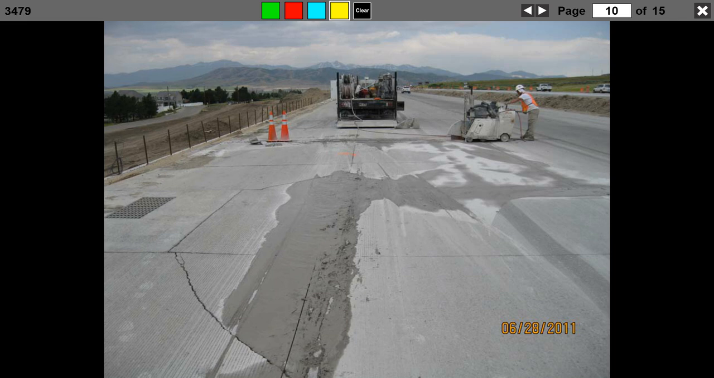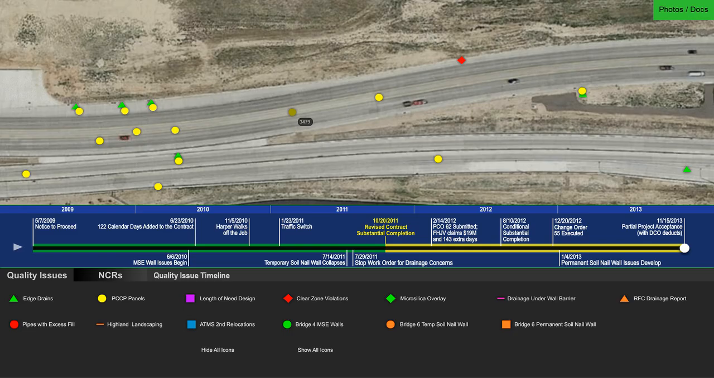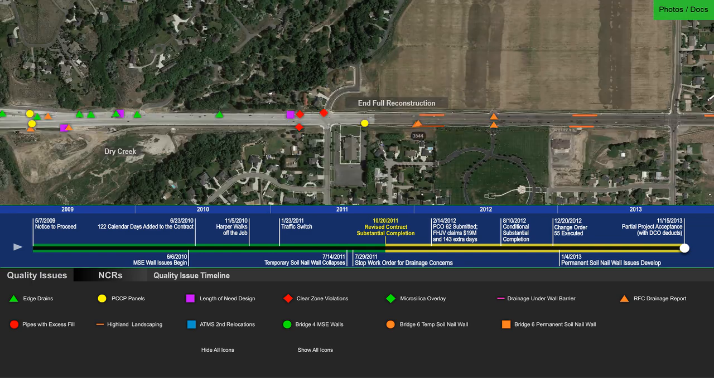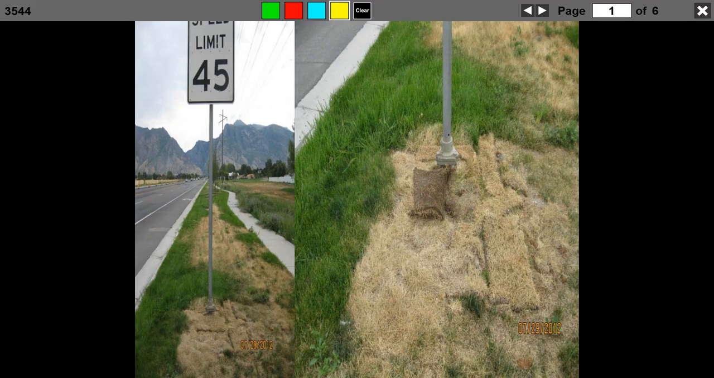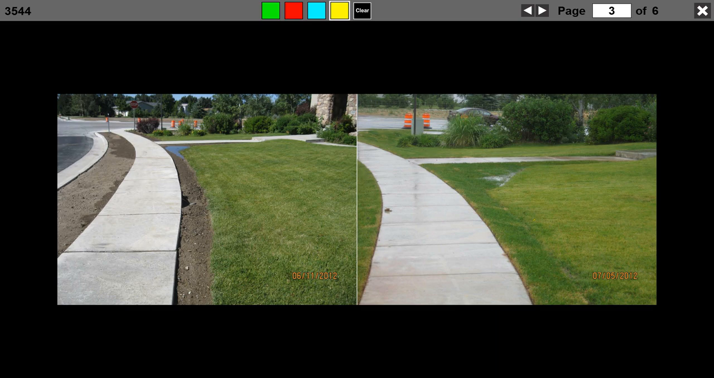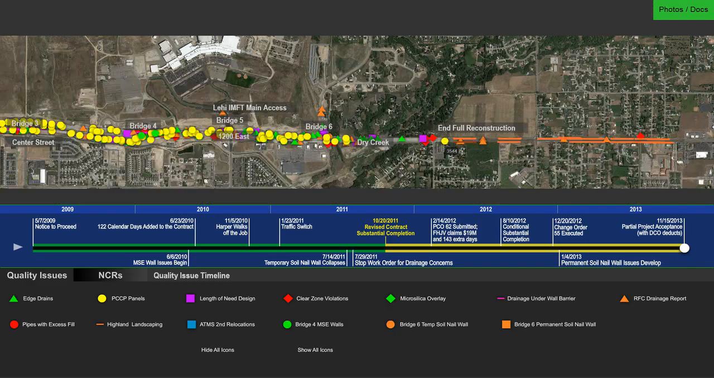You can step through those as you need, or if you decide you want to look down here at the end, they've got some landscaping issues that were causing a problem. We'll click on that one, and we've got sod that needed to be replaced. So there's just a million little issues about every aspect of this construction project.